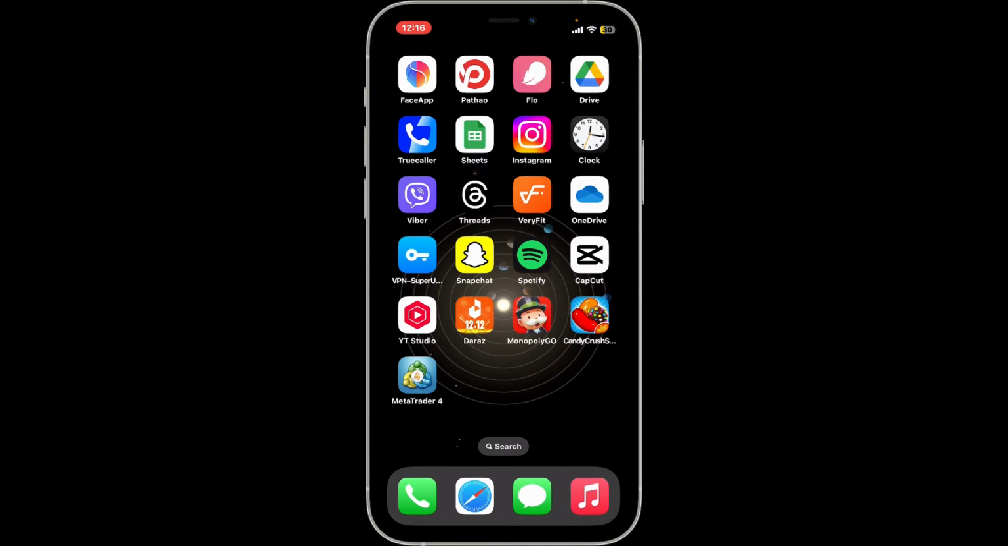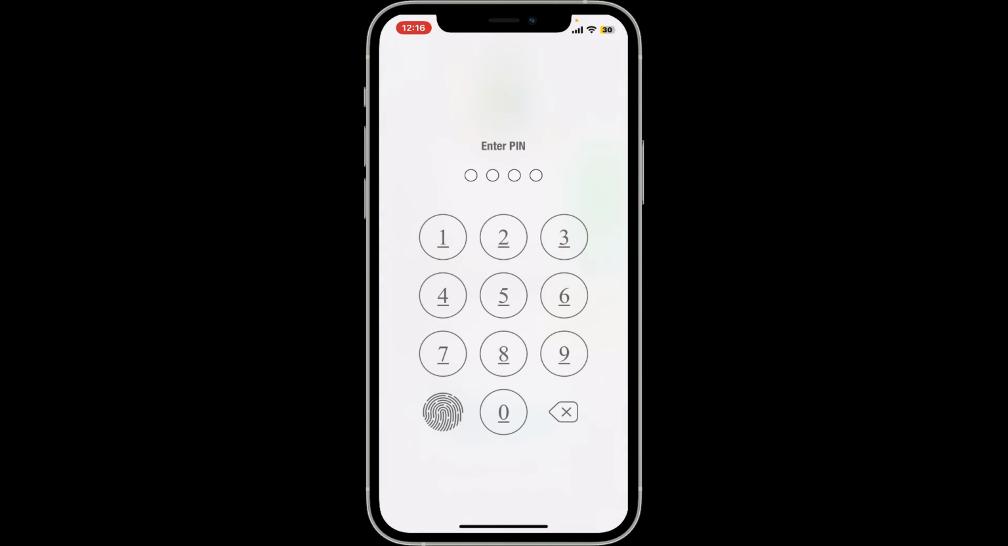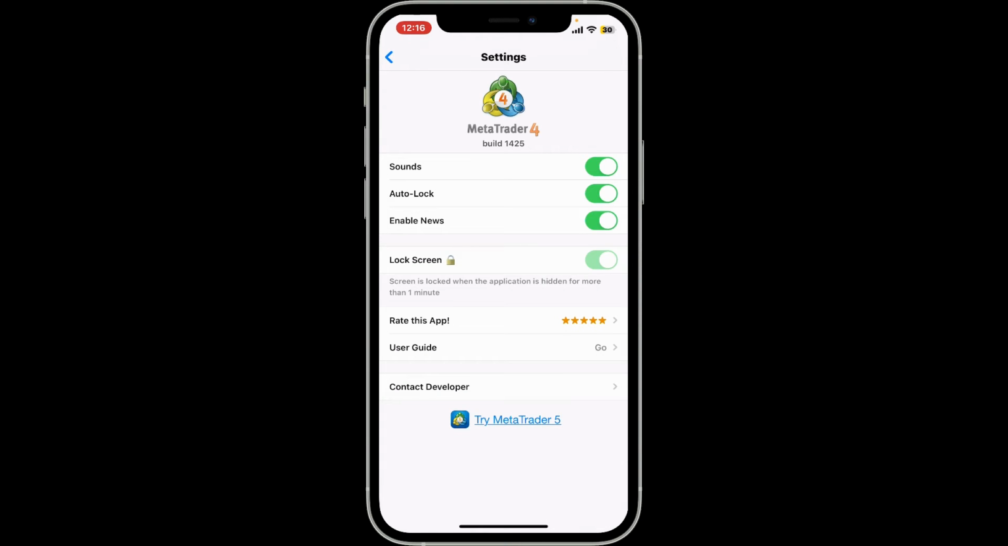Now, whenever you close off the app and launch it open again, you will be asked to enter the PIN code. Simply enter the PIN code that you previously set, and that way you can unlock your Metatrader 4 account. That is how you can easily lock screen in Metatrader 4.